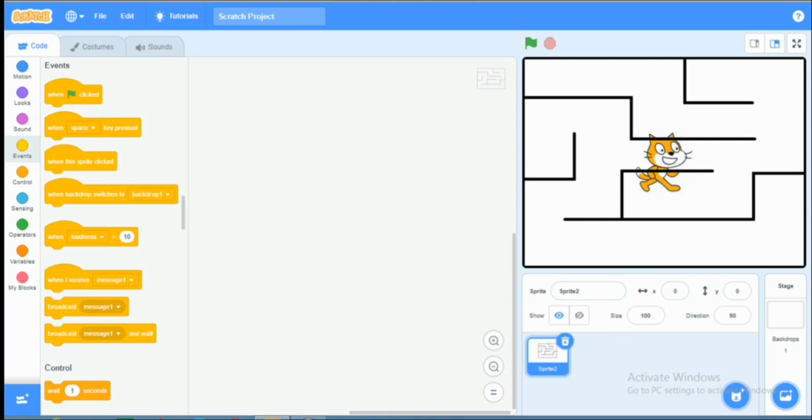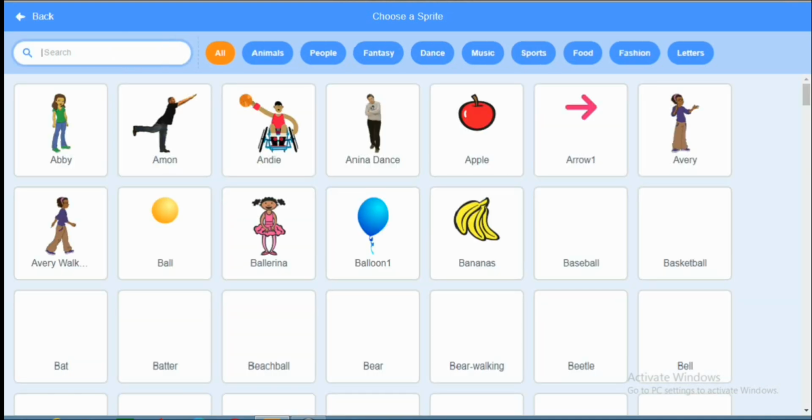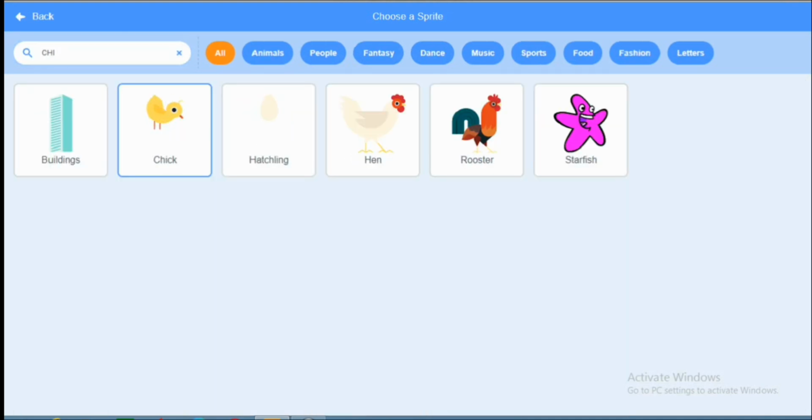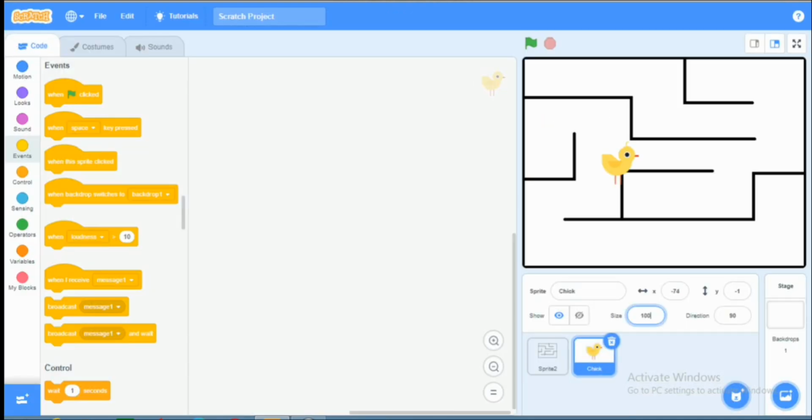So just delete this. Actually, we need an object which will move around the maze. So we come here, choose a sprite, we choose the cheek. Reducing its size to something like 60 is going to be better. So yeah, 60 is good. Then we come here and name this sprite maze.